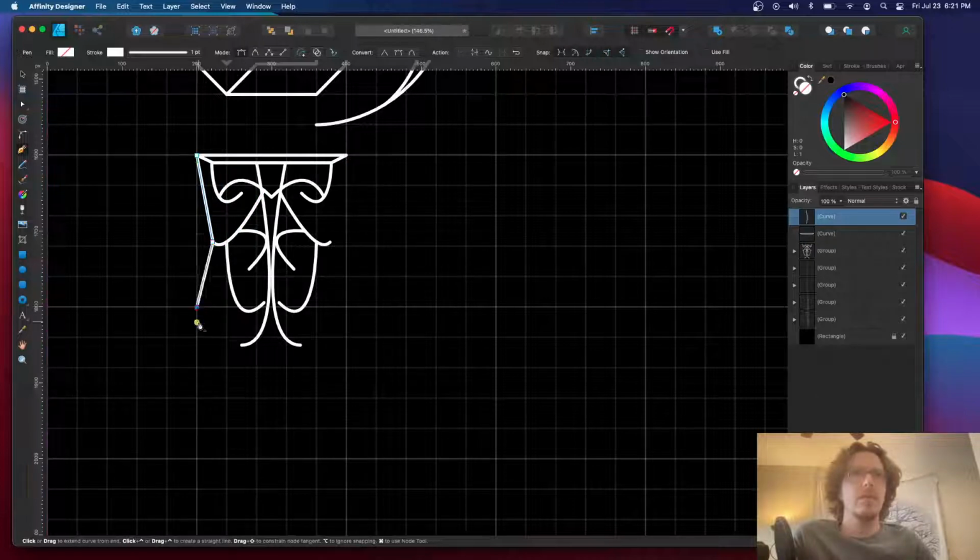See, I'm kind of going for this to look like a lantern, I think.